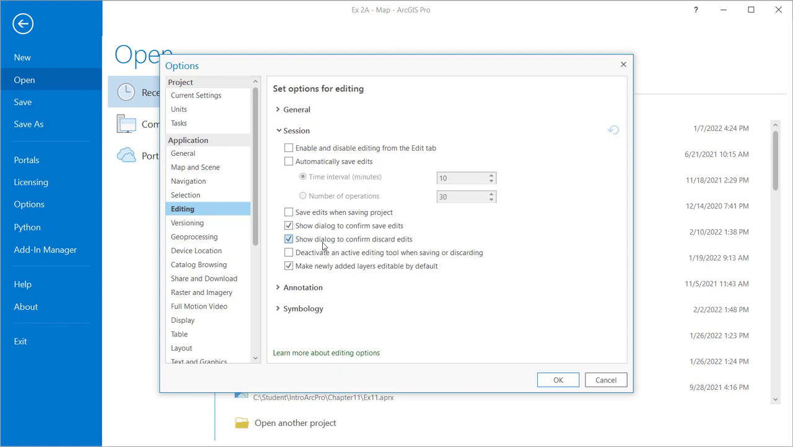Checkboxes here are turned on for show dialog for saving and confirming, or saving and discarding. It's just a confirmation box. You probably want to leave those turned on. The last checkbox here, make newly added layers editable by default. What we're doing here is anytime you add a new layer into your maps, those automatically become editable as needed. Of course, you can turn that off if you want to manually.